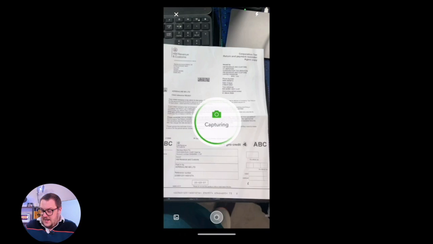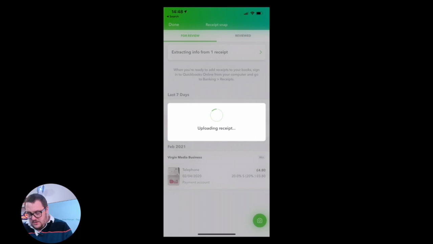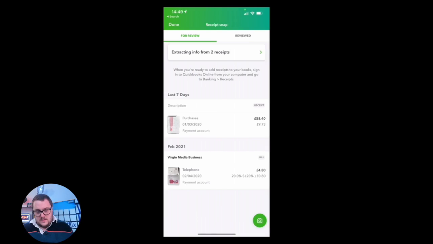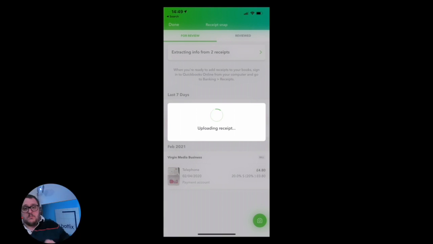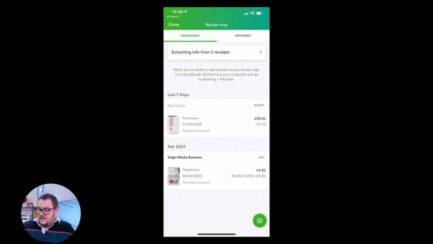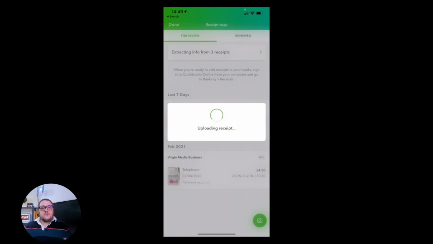I get this HMRC letter, send that. It doesn't have to be just receipts, send anything over this way. All it does is upload it and put it in there. Finally, I've got a bank statement to bring through, send that one through as well. Send that in. And actually I've just found I've got one more bill to put through as well. Sending that bill over. And it's as quick as that.